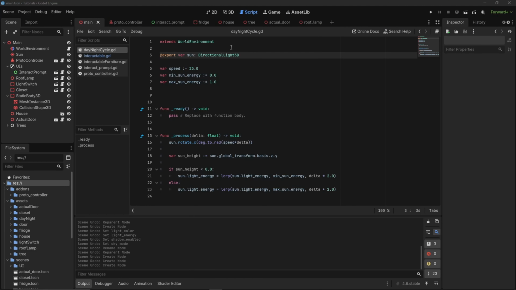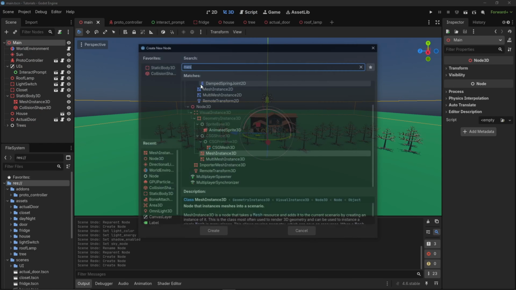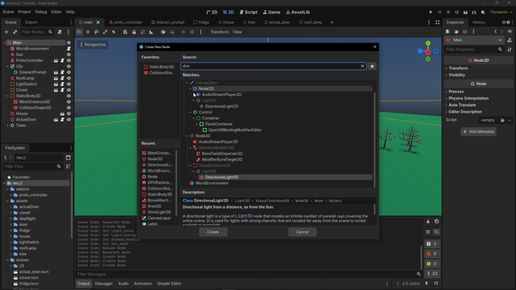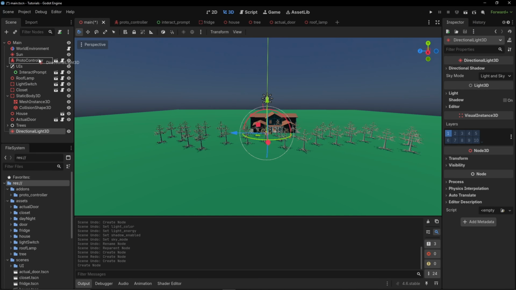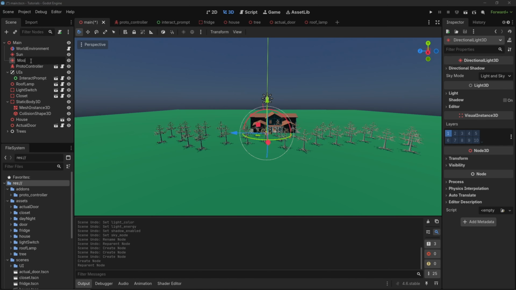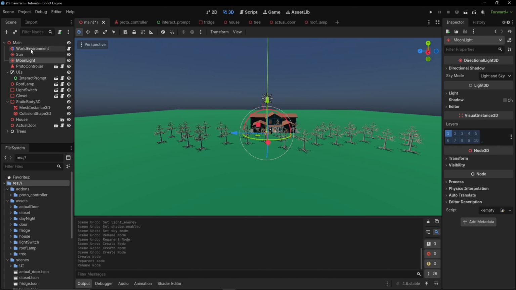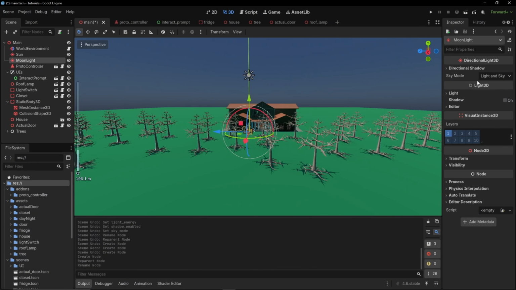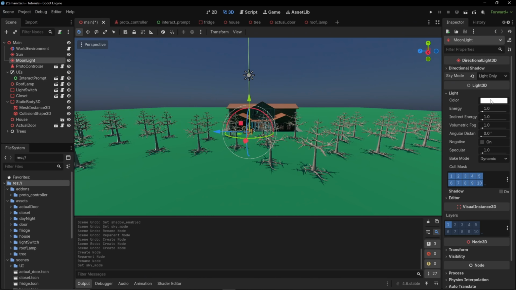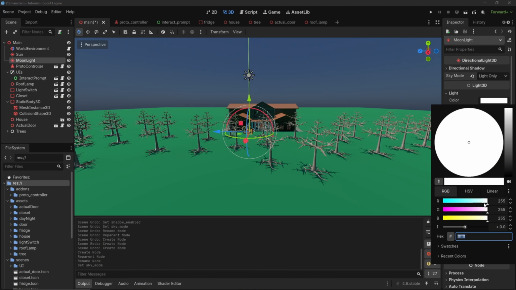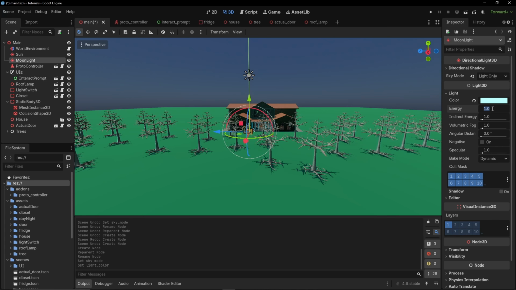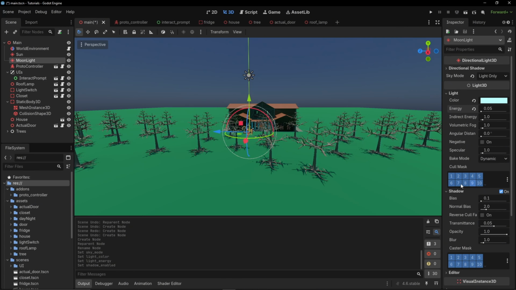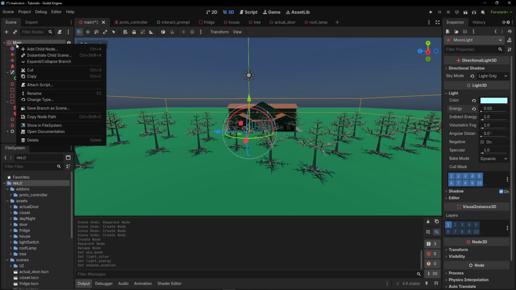Okay, we have the sun, so let's now add the moon. We'll add another directional light 3D and call it moonlight. We will set the moonlight to light only. Although physical sky doesn't show a second light source in the sky, we will do so anyway, so that if you edit directional lights in the future, nothing breaks. We will also make the moonlight very slightly blue and change the energy to 0.05, so the moonlight gives off very little light and it's still dark at night.